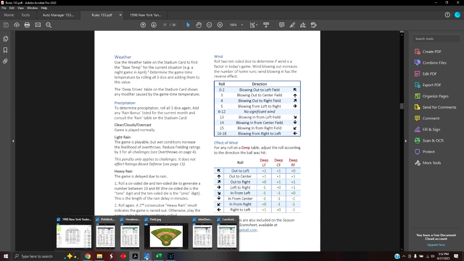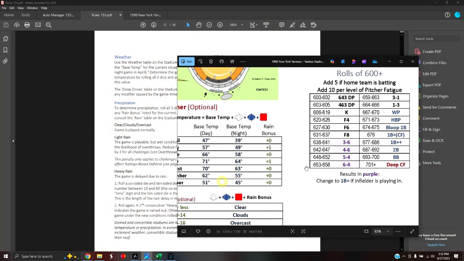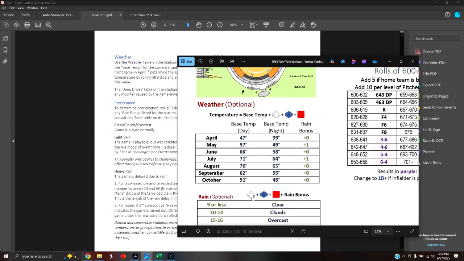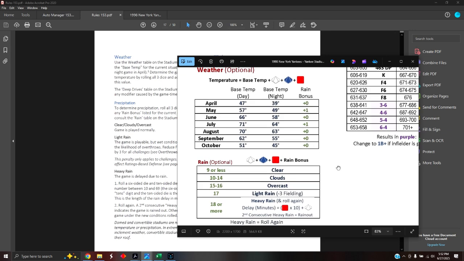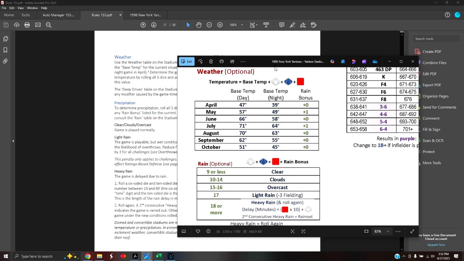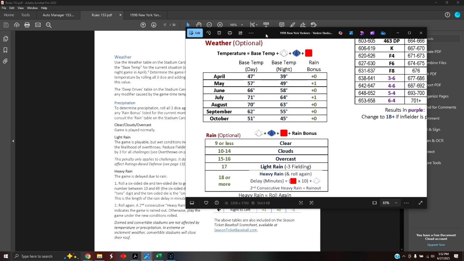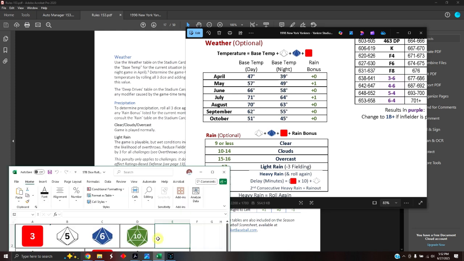Let's look at Yankee Stadium here. This is all optional. First of all, decide what month you're playing in. Let's say we're in August at Yankee Stadium, and it's a night game. Then we're going to come over here and roll our dice and add these up. 4 plus 1 plus 8, that's 13.